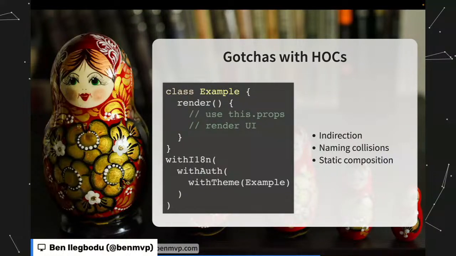But there were several gotchas with them. So first is HOCs inherently relied on indirection and handshake agreements to work. So with HOCs, the only communication is through the props. But if you had multiple HOCs, looking at the component implementation, we wouldn't know which HOC provided which props, right? So is this value prop coming from withI18N, or is it coming from withTheme? So if you're looking at specific code, you wouldn't even know which HOC provided it.